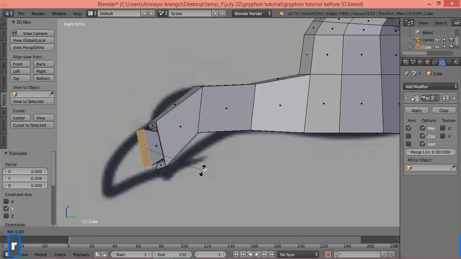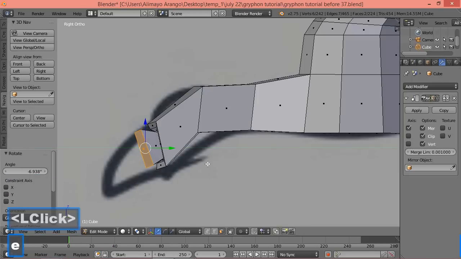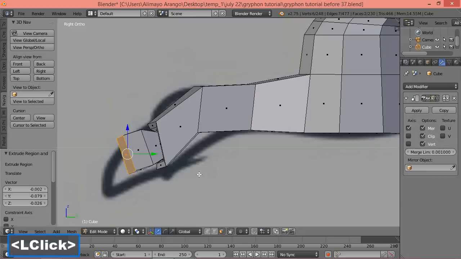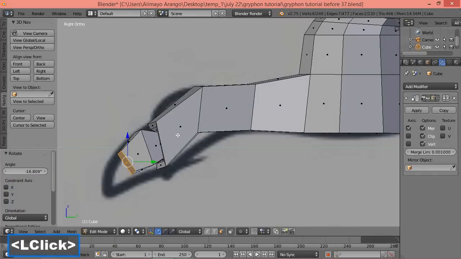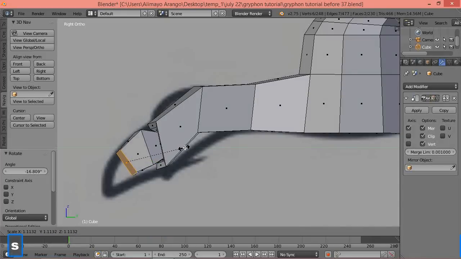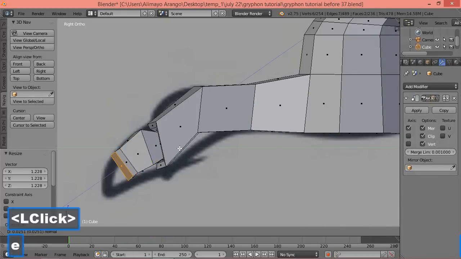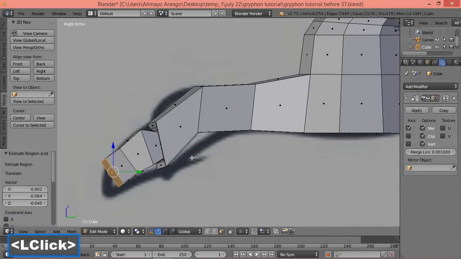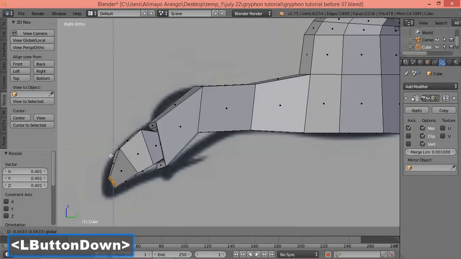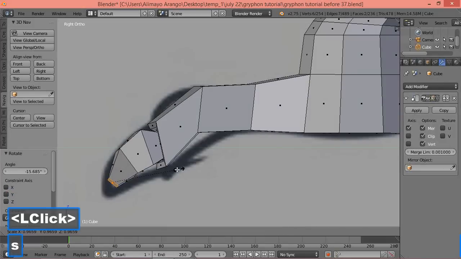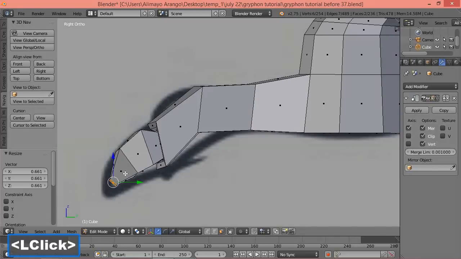I'm going to press R to rotate it a little. Then I'm going to press E to extrude again. S to scale. Push this down. I'll press R to rotate it a little bit more. Press S to scale. Then I'm going to press E to extrude. And S to scale. I think I'm going to press R to... I'm going to press S to scale it down a little bit more.